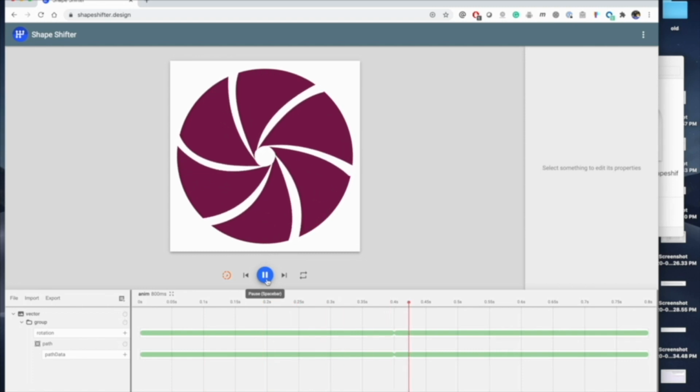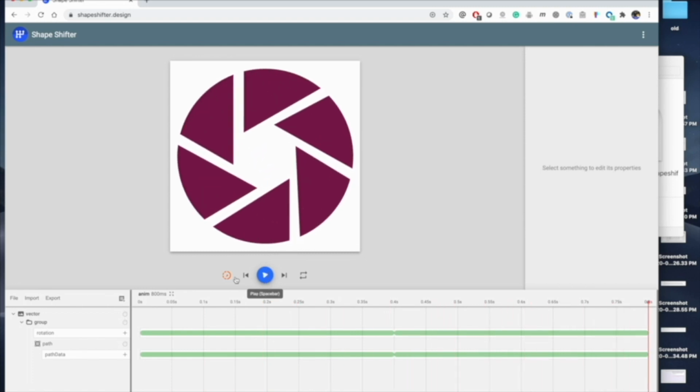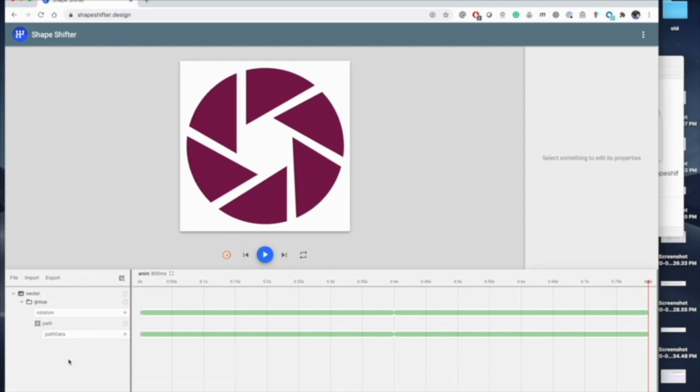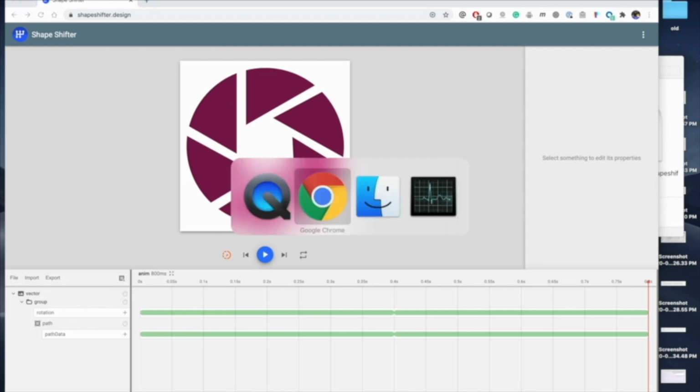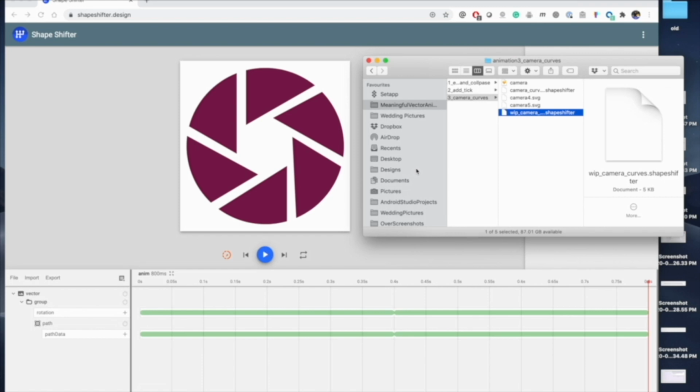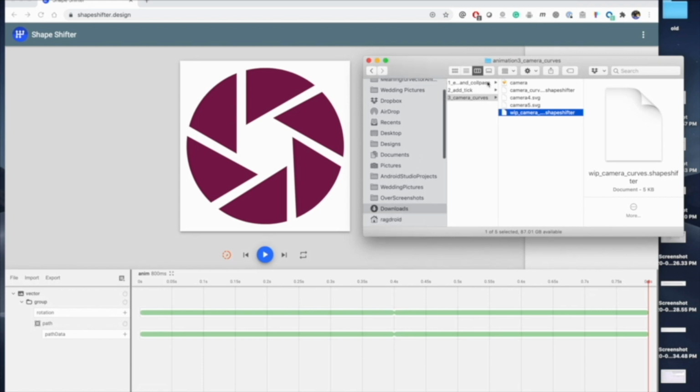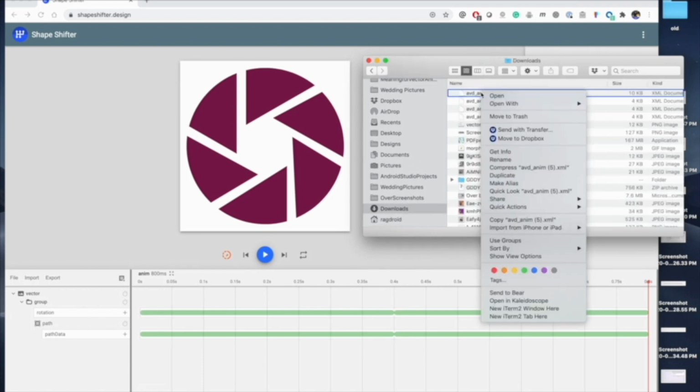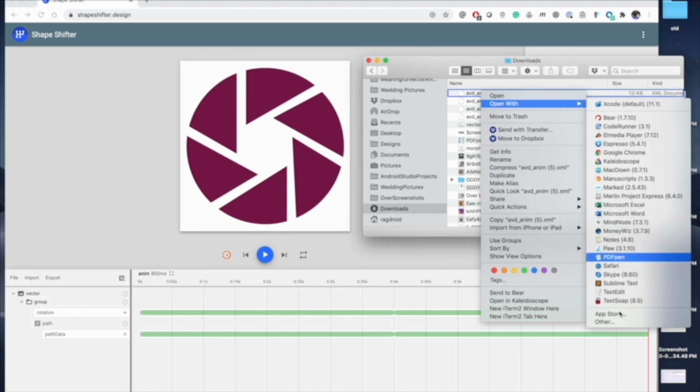And if you play it on a phone, this is going to play a little slowly, and this looks like the camera shutter is closing, and we can export this animation as an Android vector drawable. Let's try to explore the contents of this Android vector drawable that we just created. So what we're going to do is open it with Sublime.